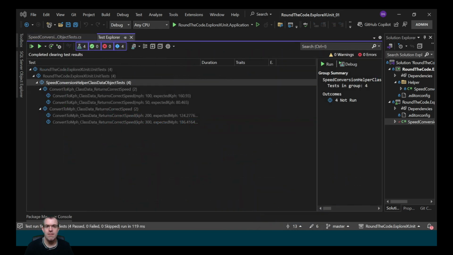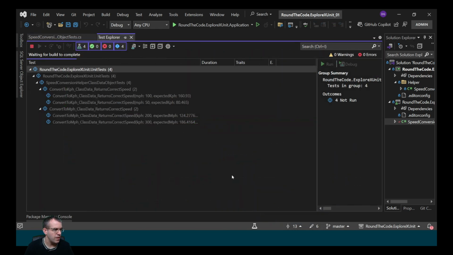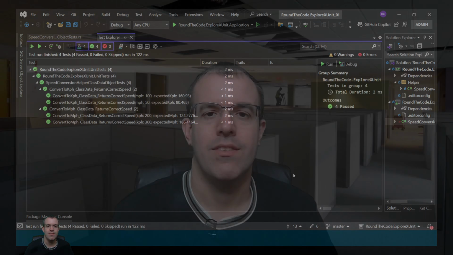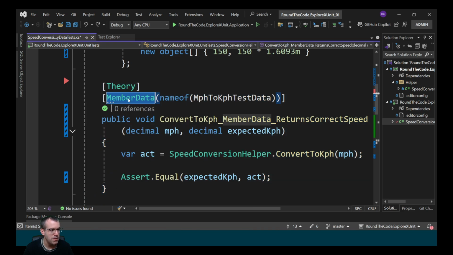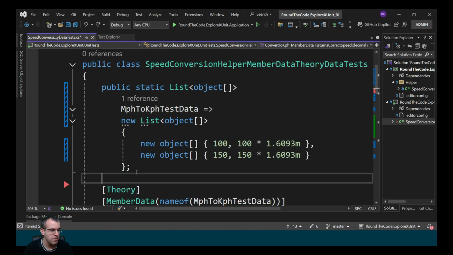So the data sets have been added to these unit tests, and they've been successful. When we used MemberData and ClassData, we supplied the data as an object array, but you can use the TheoryData attribute to supply strongly typed parameters. We've got this unit test. We're getting the data by calling the MemberData attribute, and we're getting it from this field here.